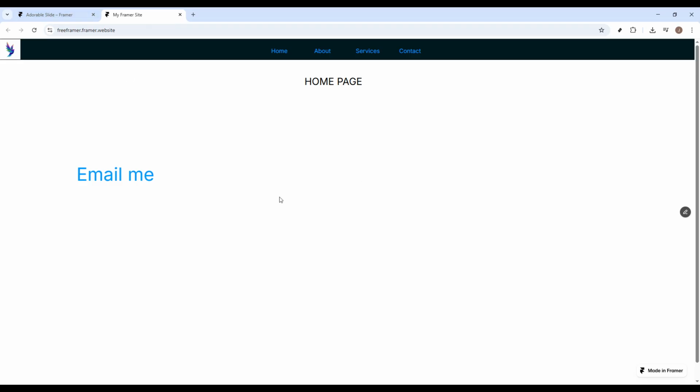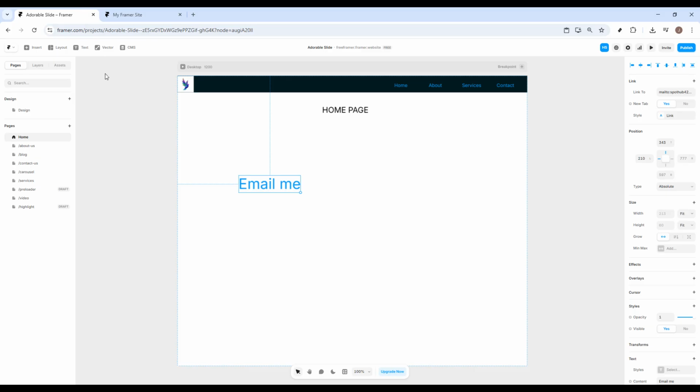You can also apply the same idea to multiple buttons or text links throughout your Framer site if you want to make your contact details more accessible. So to recap, open your project, select the text or button, click link in the right panel, choose URL, enter mailto: your email address, and then publish your site. That's all it takes to link an email in Framer.